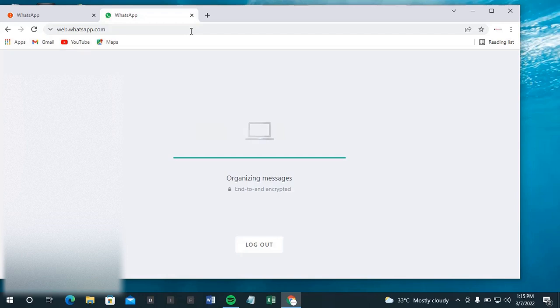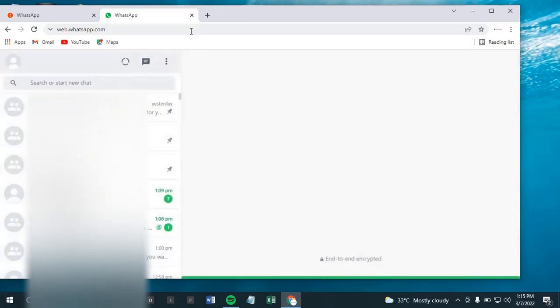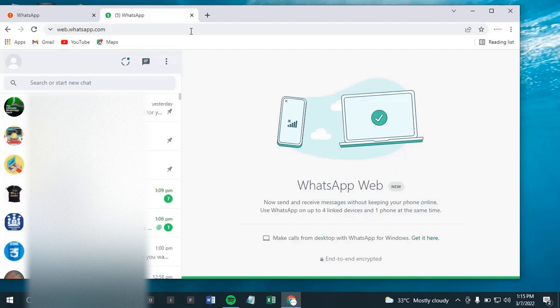Then you go onto your phone. There are three dots at the top right corner of your WhatsApp on your phone. When you click on it, you are going to see an option that says linked devices. You click on linked devices and then you click on link a device. So that code will be showing somewhere around here.